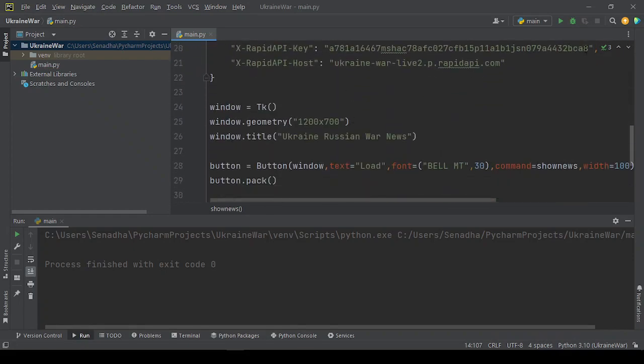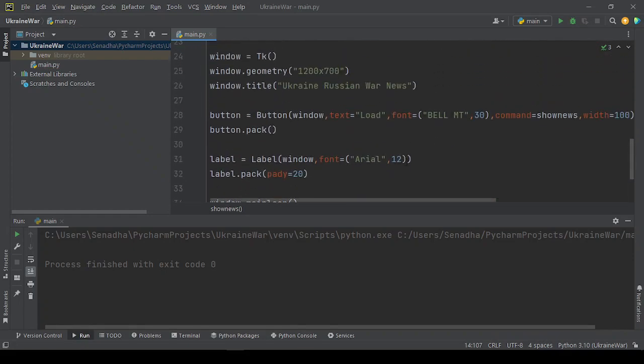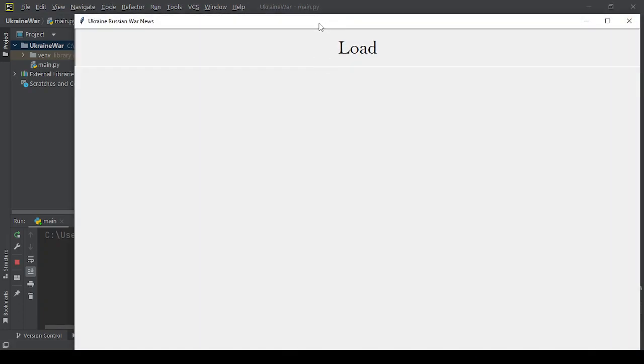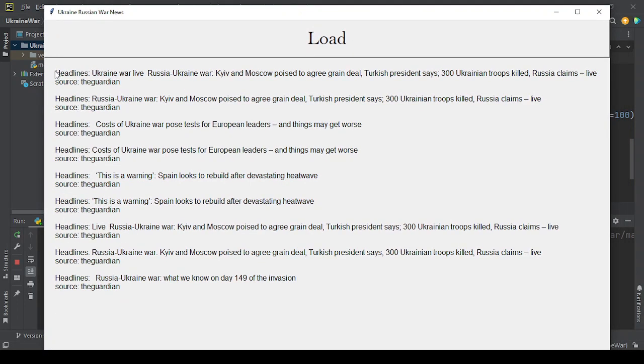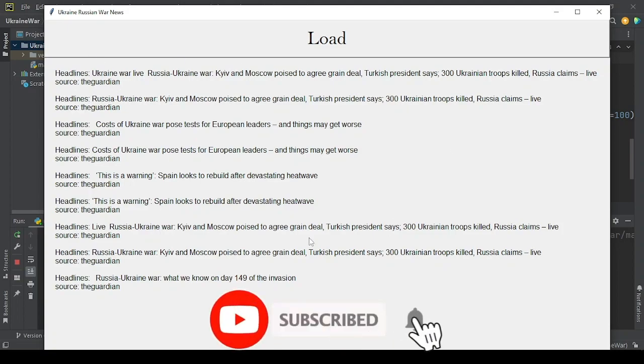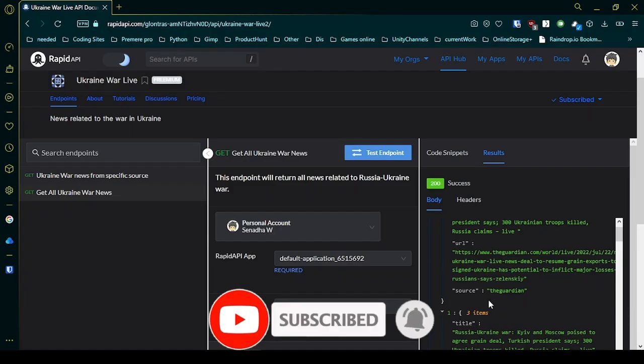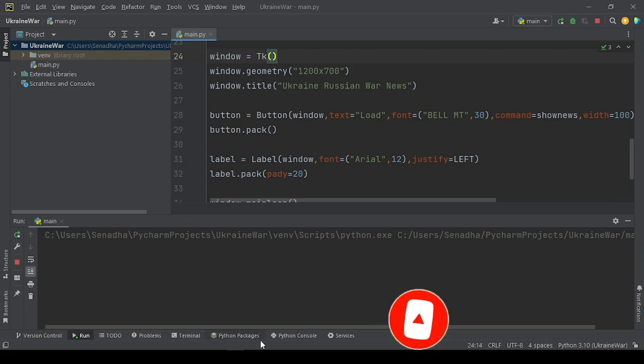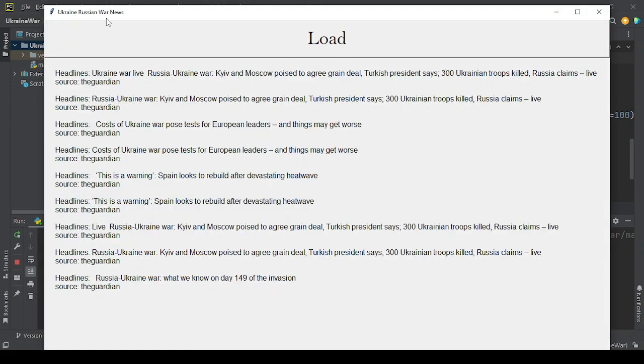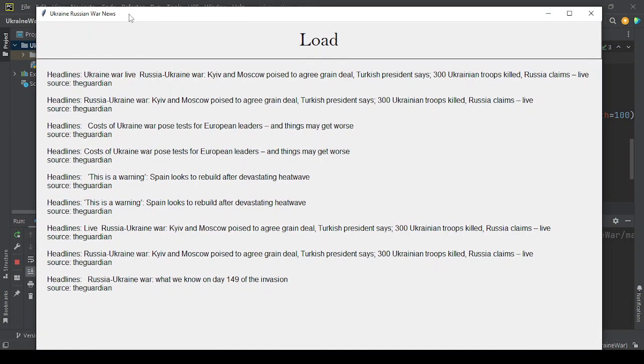In order to organize this, why don't we align this to our left? So justify will be LEFT, all capitals. I'll run this and load. You can see our headlines and the source, and every time this API will update according to the war. So we have just created a Ukraine-Russian war news app, and all the headlines and the sources are there.